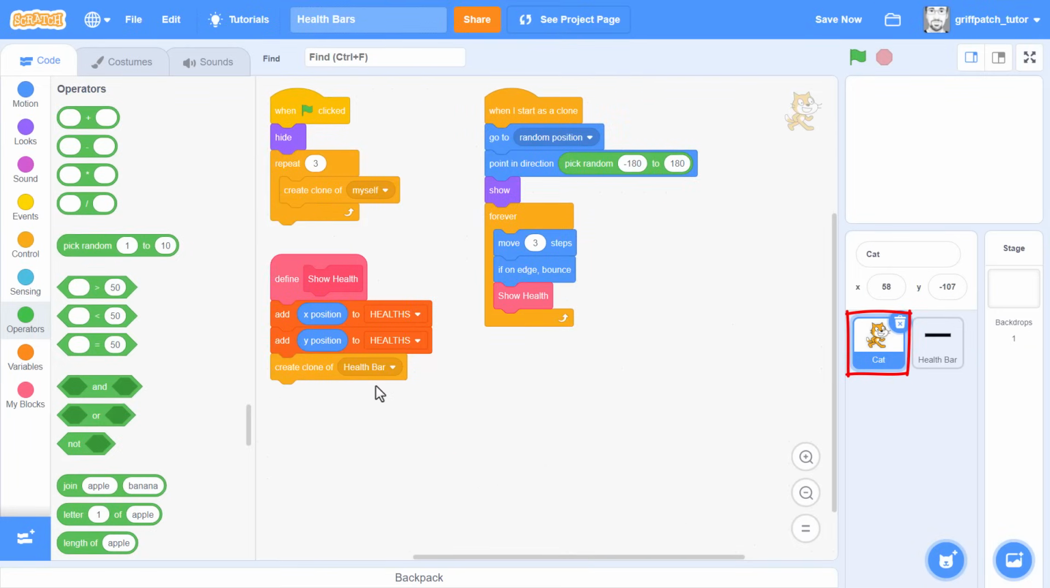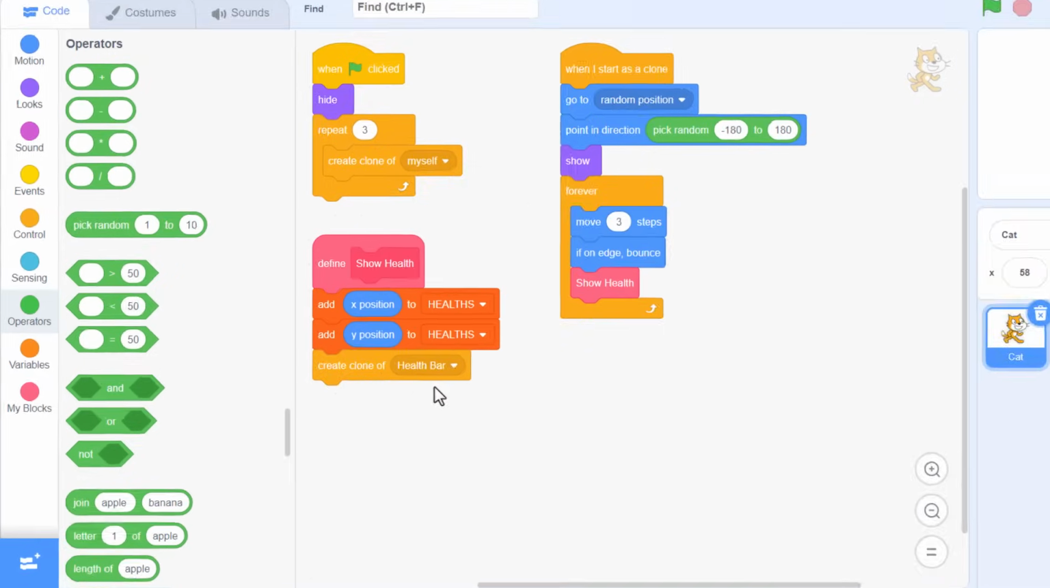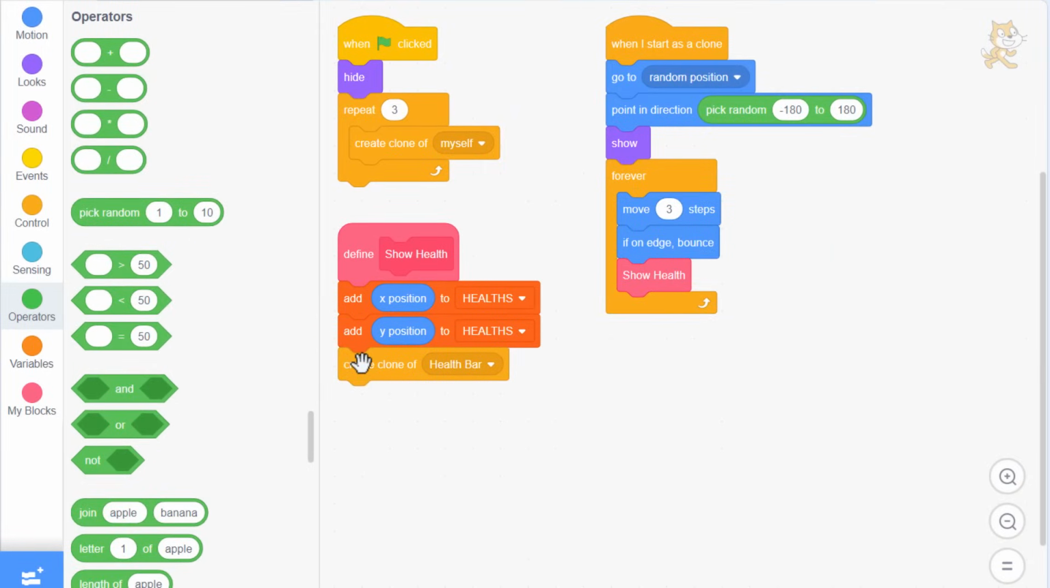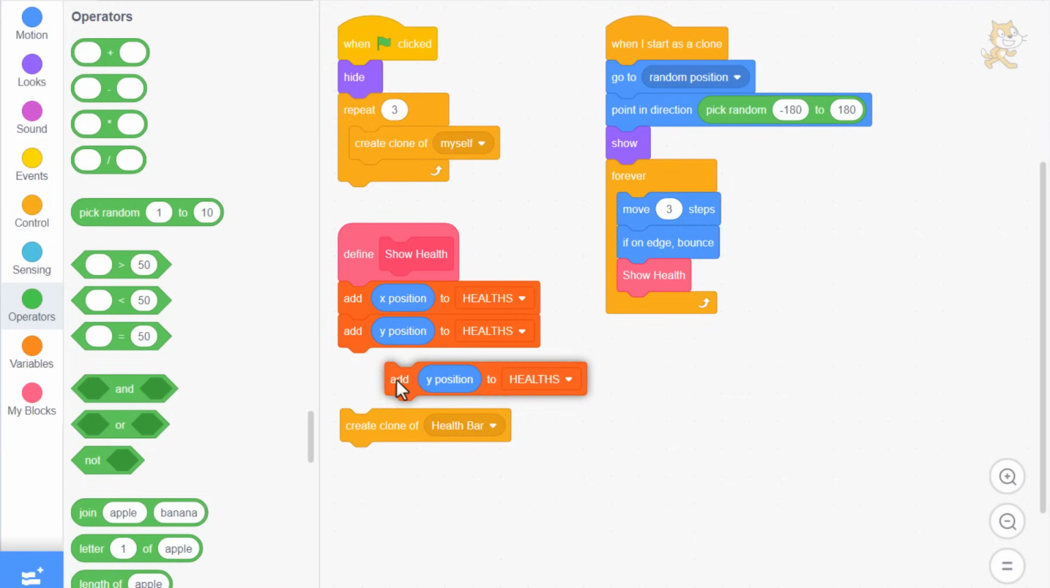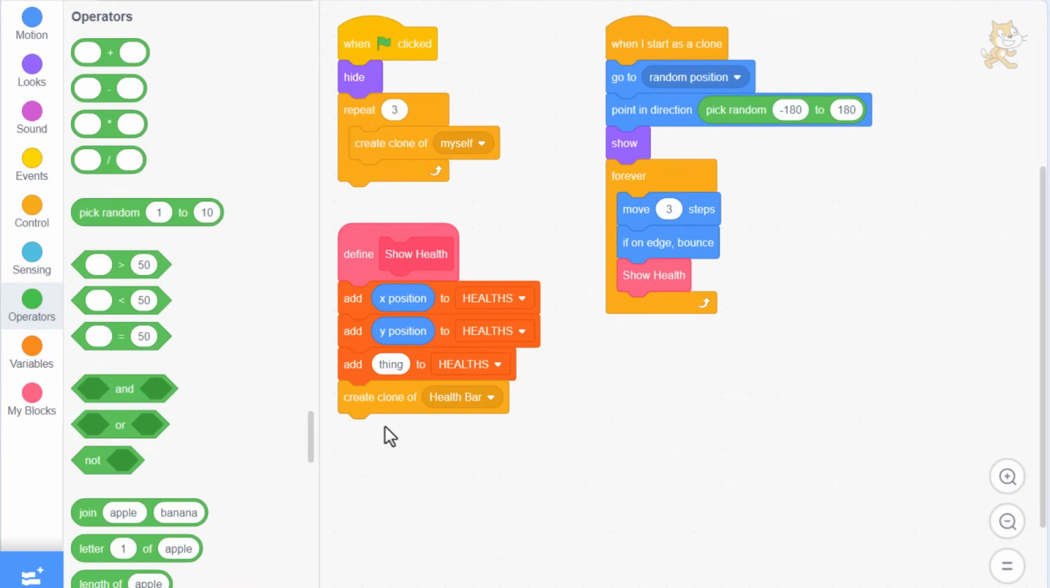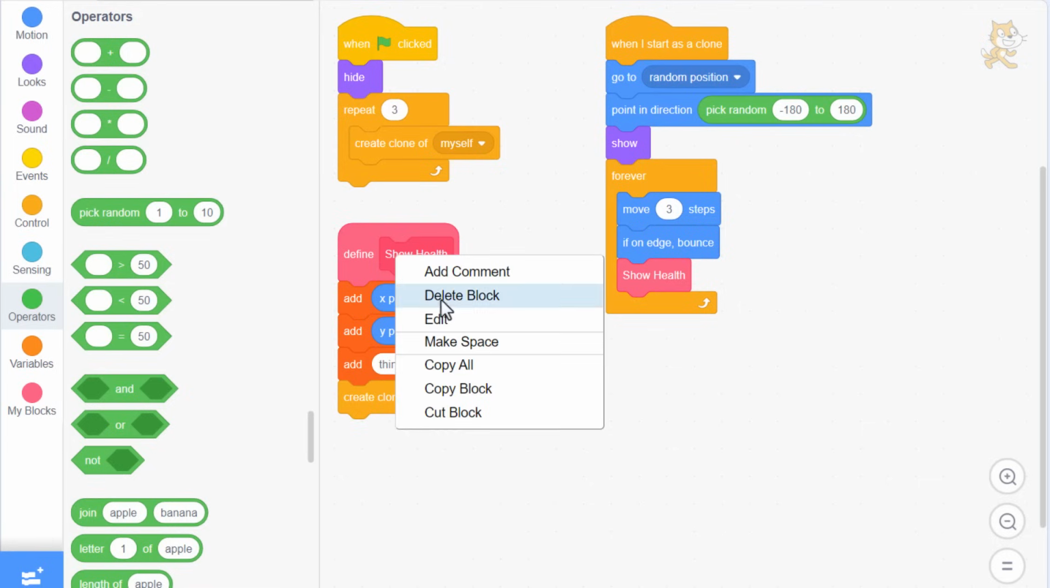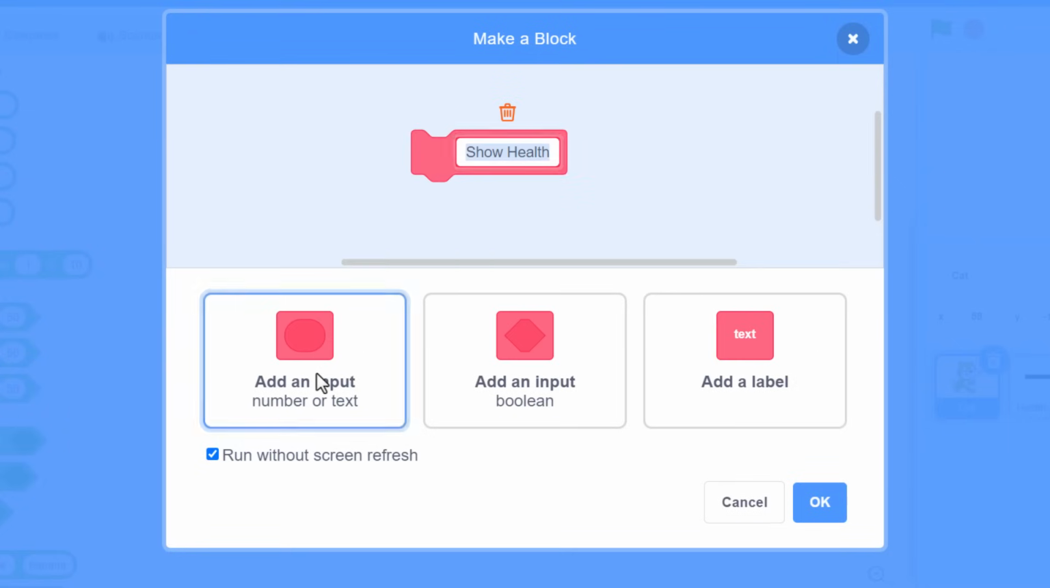I am dead excited to get this health working. Okay, the define show health script. We need to add the third item. This will be the cat's health, but we don't yet have a health to set. Well, let's think ahead. Right-click on the define block and choose edit. We want to show the health at a given level, so add a new input named health.